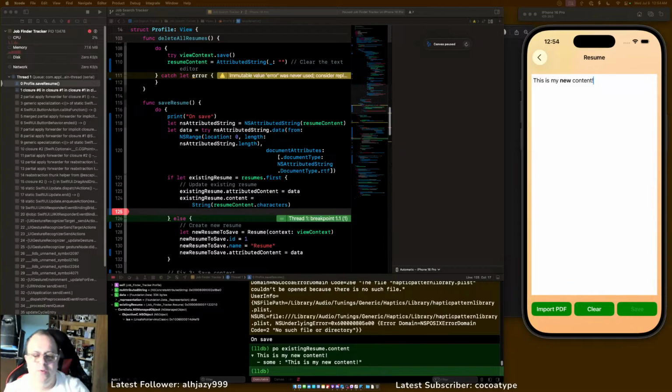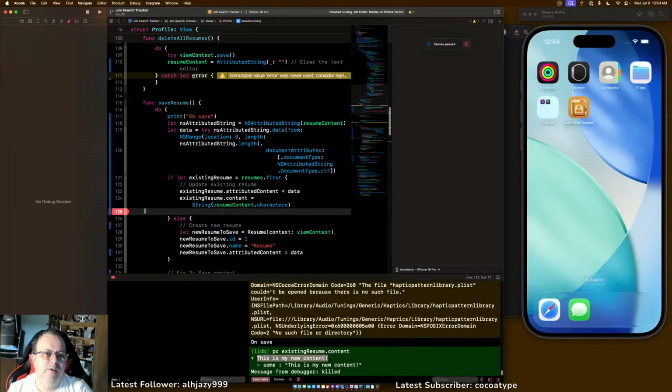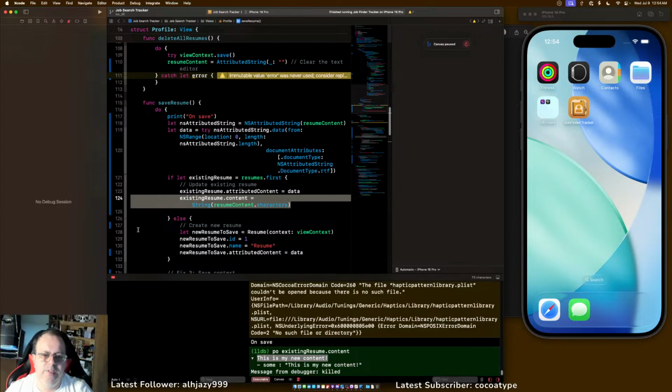All right, so no surprises here. This is the straight up string. That's what we expected. That's why we've got the attributed one with the data. So yay, we're not crazy. These things are fine, so we don't need that.